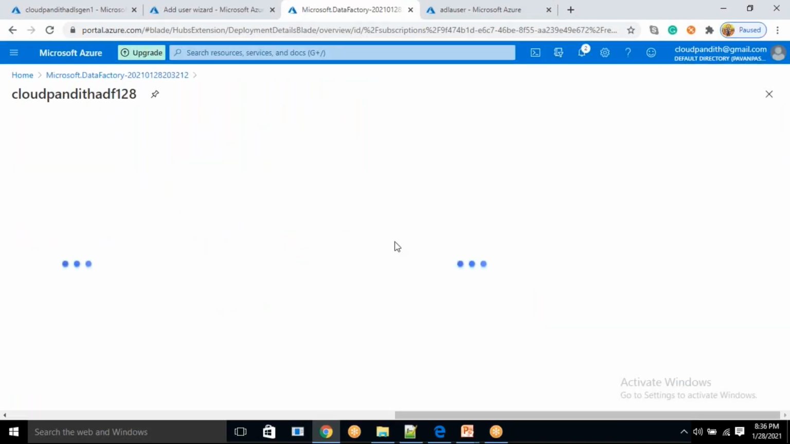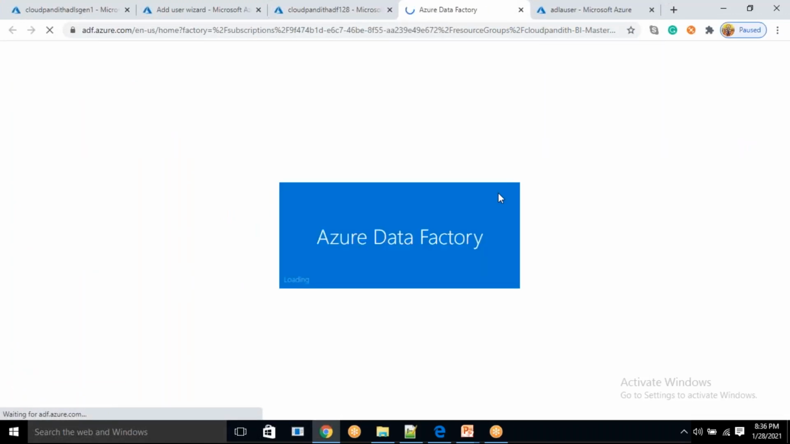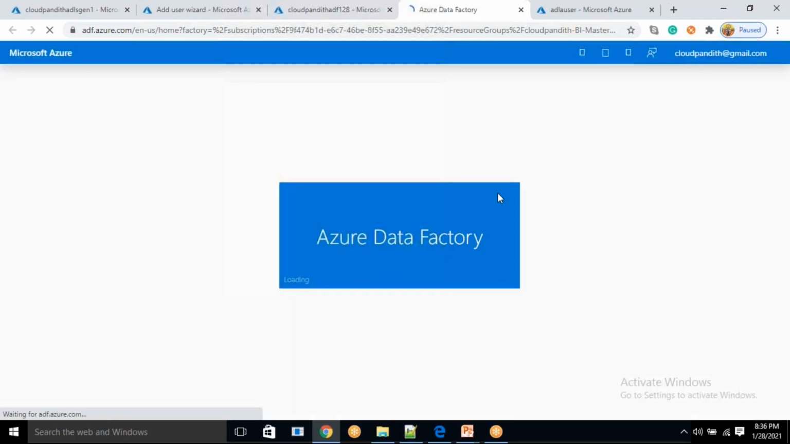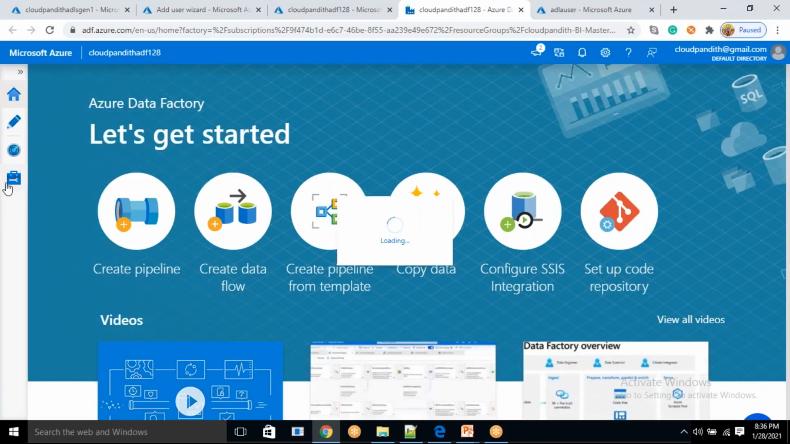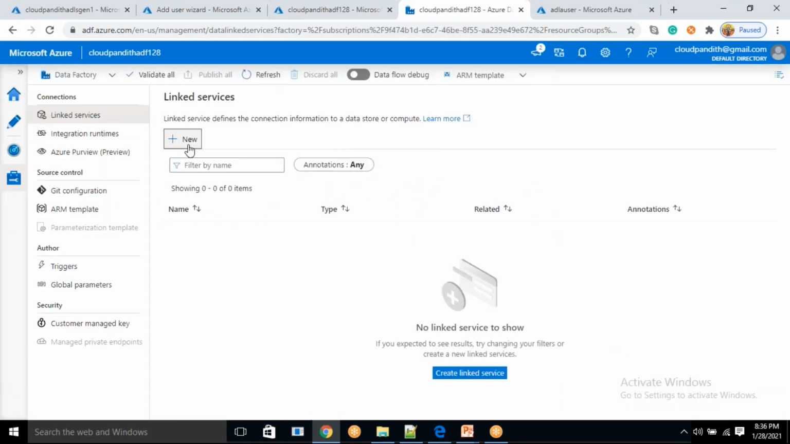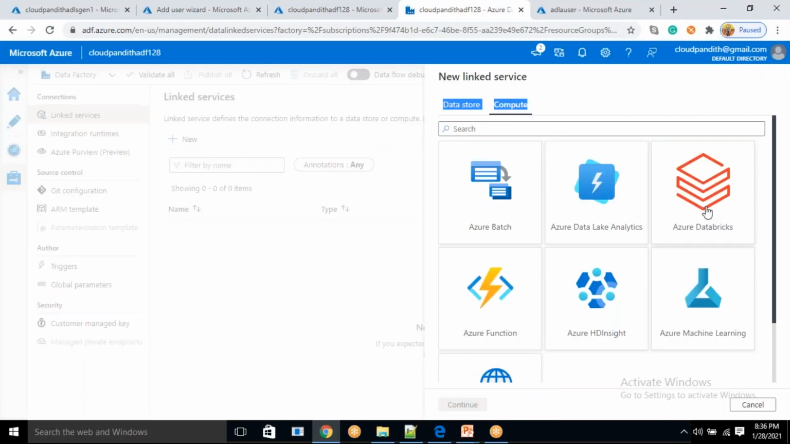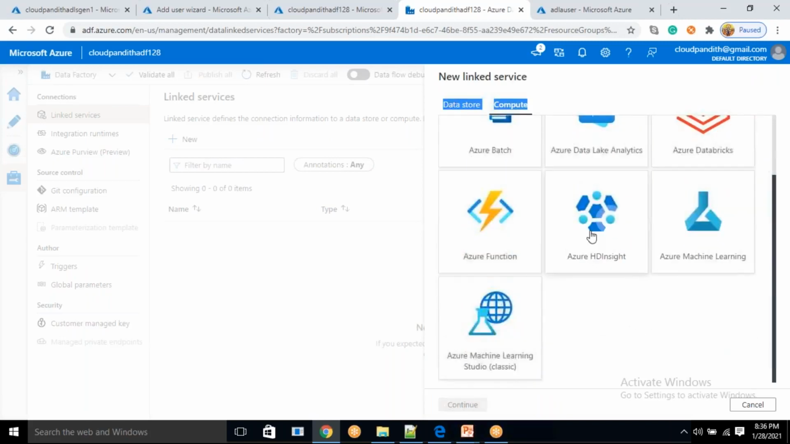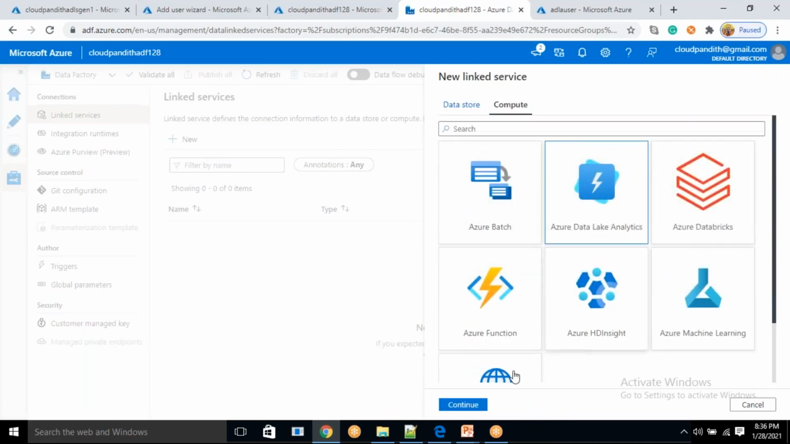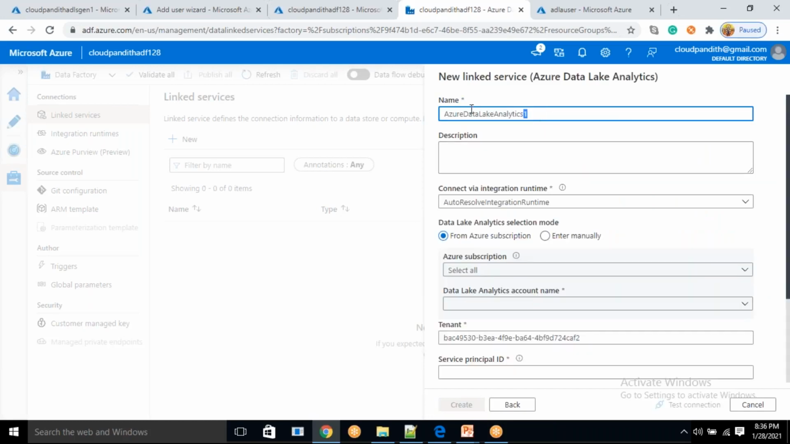Now come to Data Factory. Go to resource. Click Author and monitor. Click on the Manage tab. Go to Linked services. Click New. Go to Compute. In Compute, we discussed Databricks, and we discussed Azure HDInsight. So let's click on Azure Data Lake Analytics for now. Click continue.